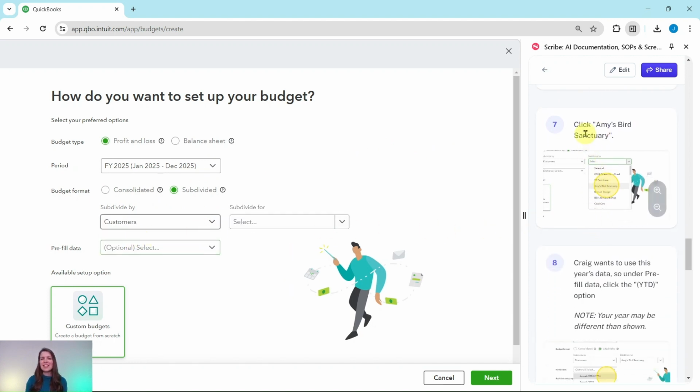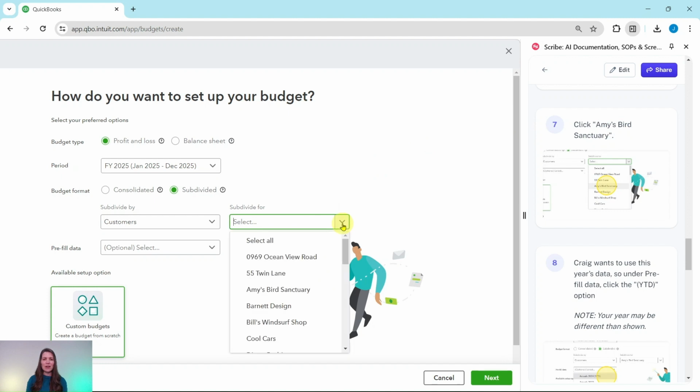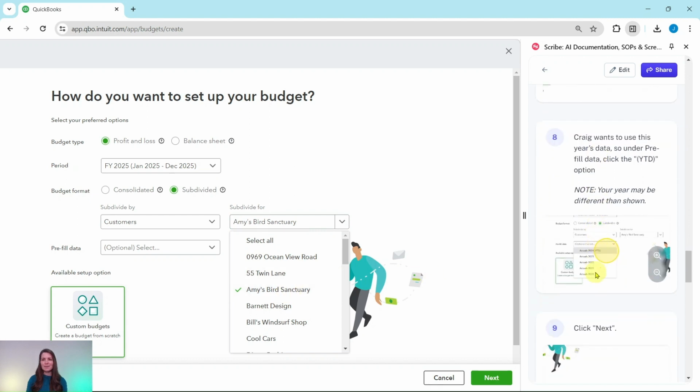In the subdivide for section, we want to click on Amy's Bird Sanctuary. So click that down arrow. And then Amy's Bird Sanctuary is the fourth one listed on this list. Go ahead and select that.